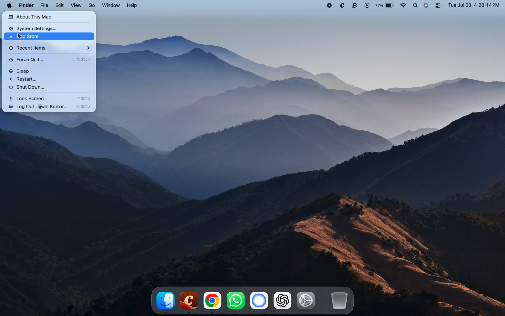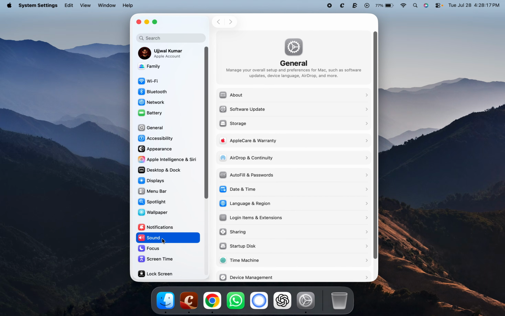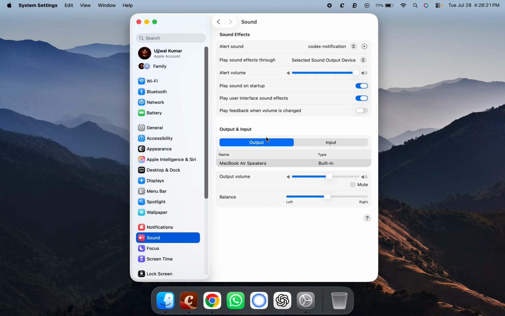First, click on the Apple logo and then choose System Settings. Now go to Sound and under the Output section, make sure you have selected the correct output device. And now find the balance slider and check its position. If it is moved toward the left or right, drag it back to the center so both speakers receive equal audio. And after that, play any song or video to test both speakers. If you are using Bluetooth headphones or external speakers, reconnect them and test again. It will surely fix your issue.